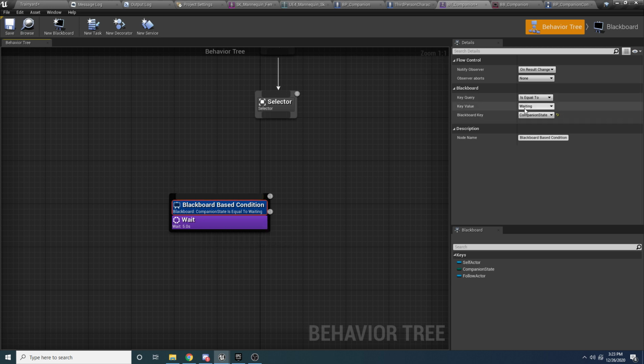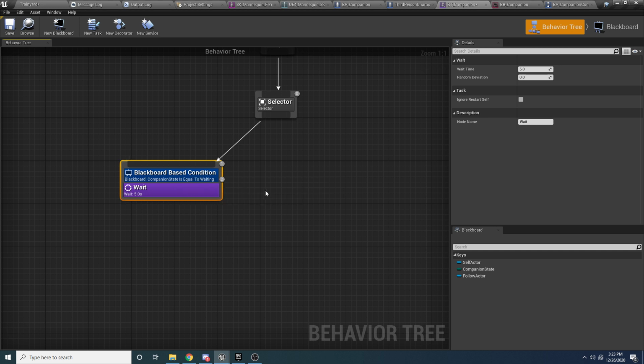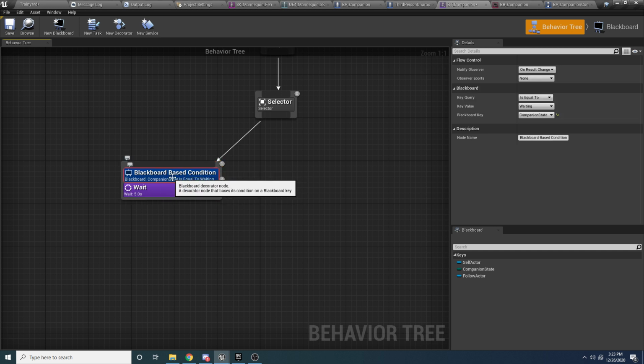We only want to do this if the companion state is equal to waiting. And so once we have that, we can just go ahead and hook this up. And then the other thing that's really important here is if you select the blue part over here, the decorator, you want to make sure we change observer abort to self.